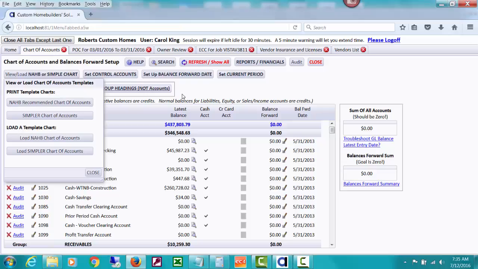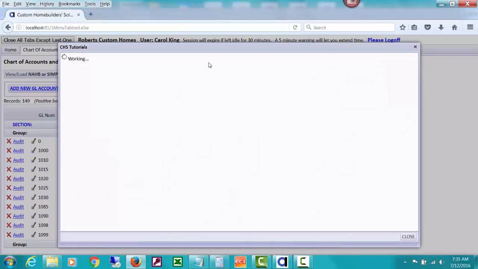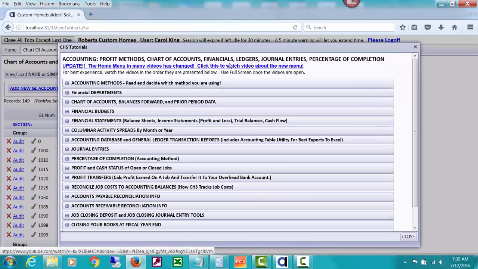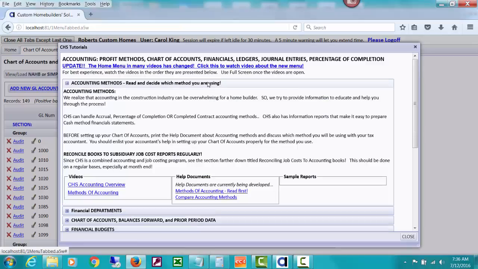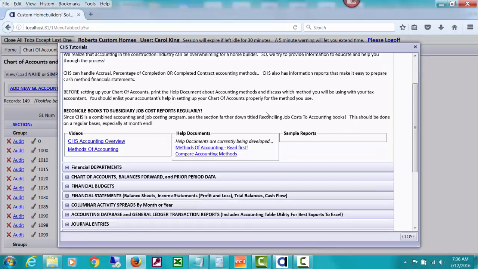But one thing I wanted to point out to you is if you click help up here, you'll start seeing that we have all sorts of tools to help guide you as best as we can, although we cannot actually make your accounting decisions for you for how you'll be recognizing your income for taxes. And let me talk about that for just a second.